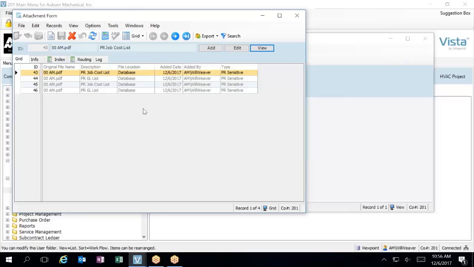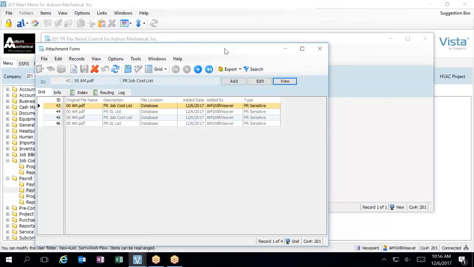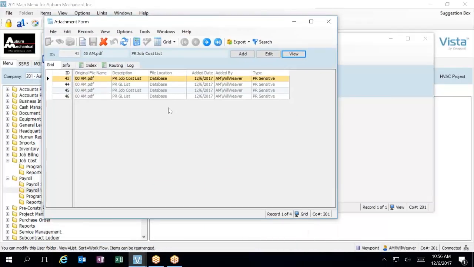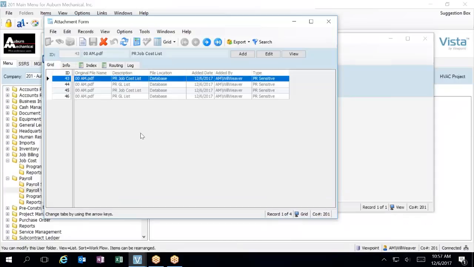Okay. So we go back into the pay period control and go up to the attachment, and this is where we would then be able to go by added date. All the other posting journals are in what's called HQ batch control, but since these are payroll ones, you have to have access to this form.